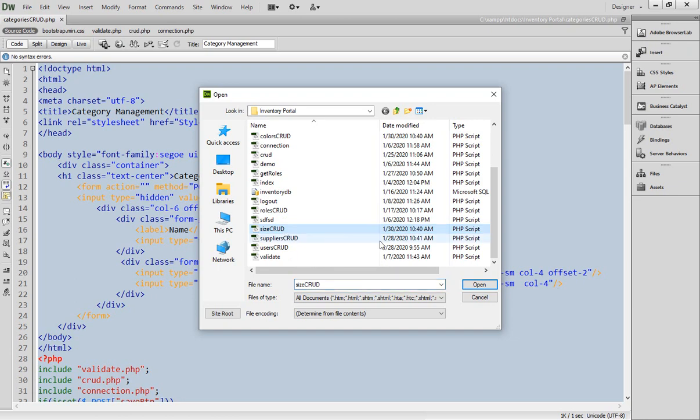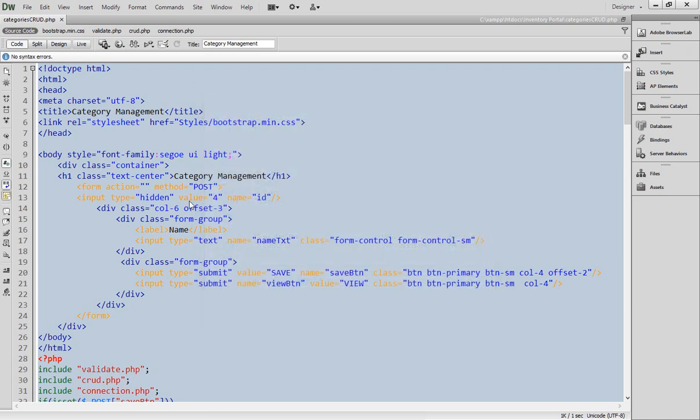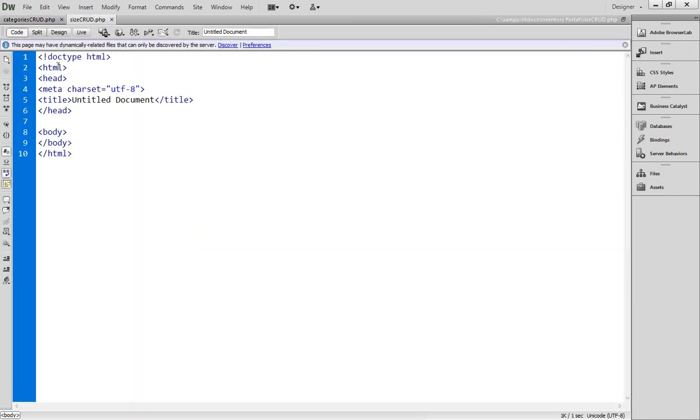So let's open the size CRUD and copy and paste all the code here.